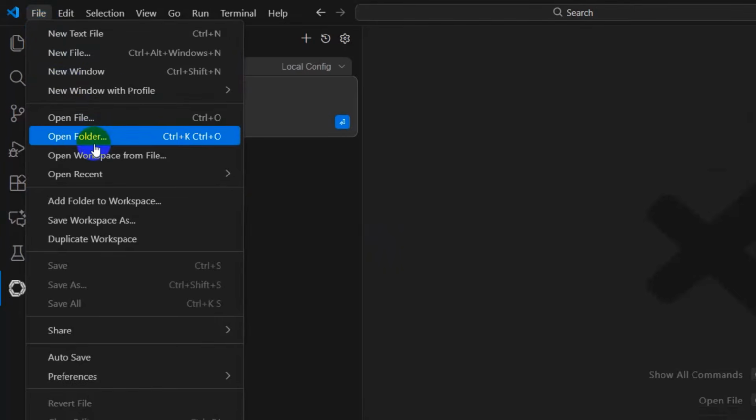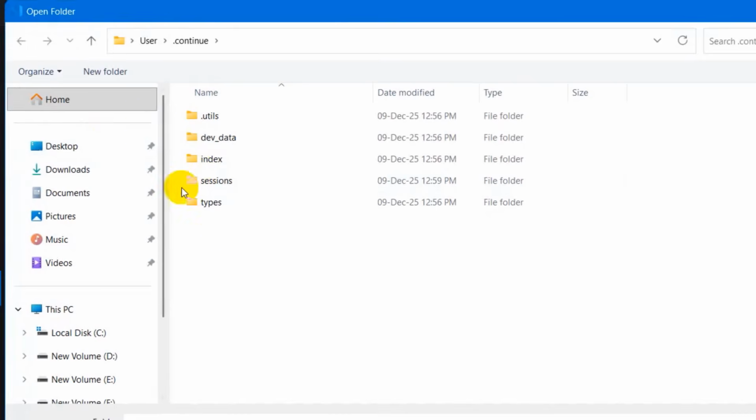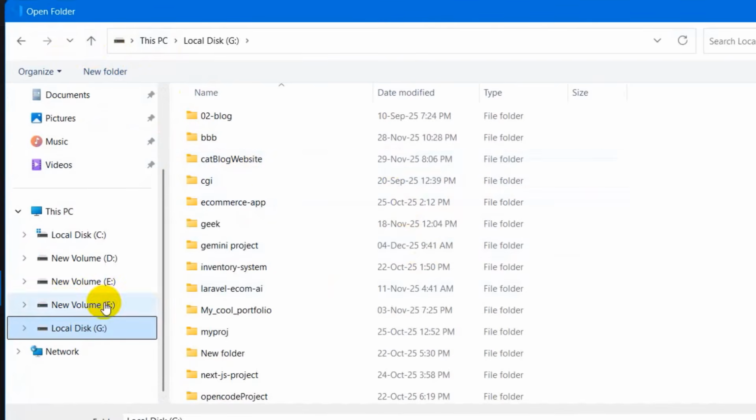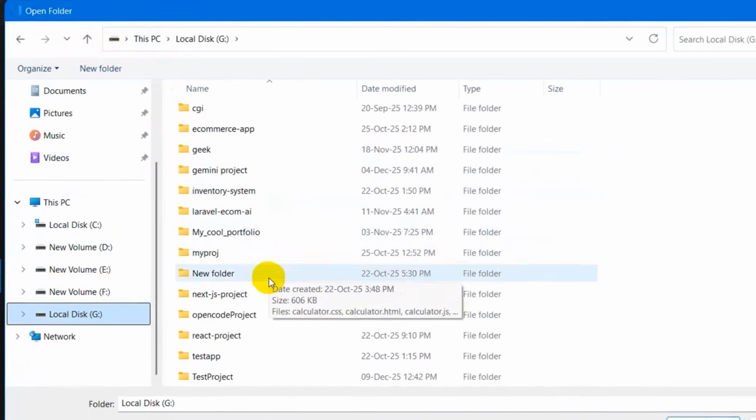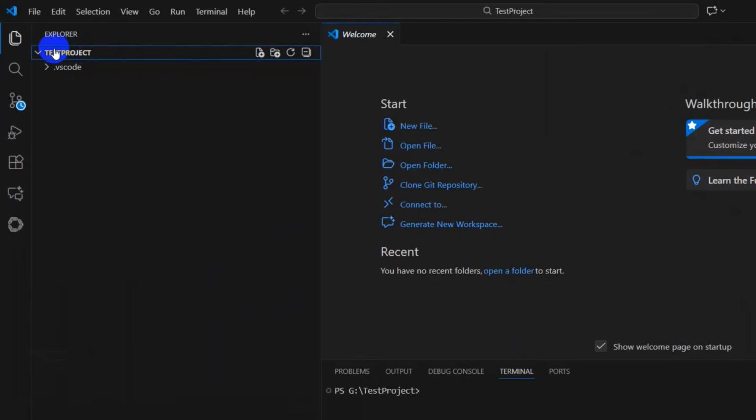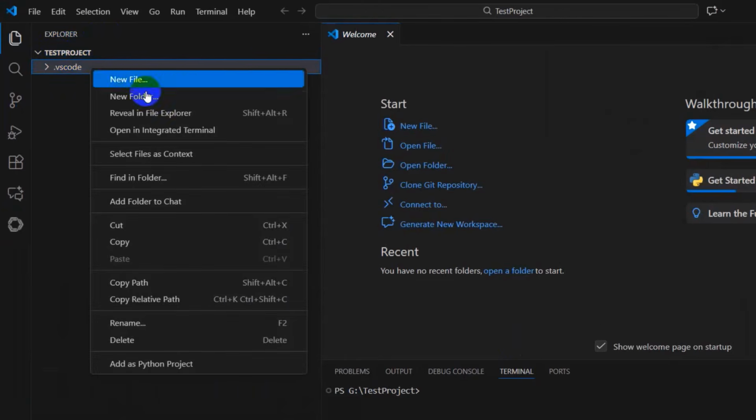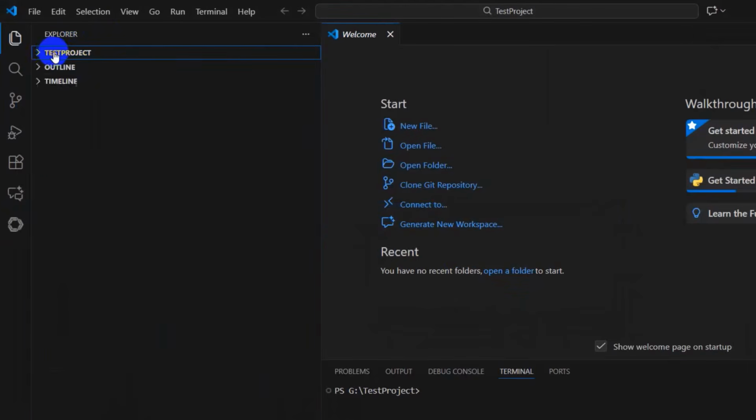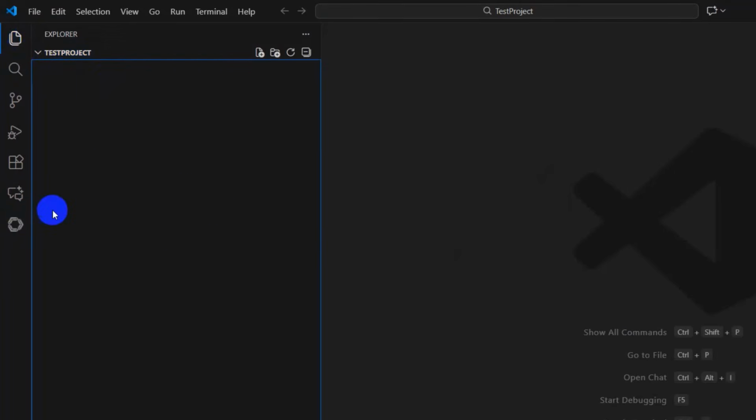Okay, let me open a project folder over here. I have a folder in my local disk G, and here you can see test project. I'm going to open this over here, and this folder is empty basically. There is a .vscode folder. Okay, let me delete this as well. So right now here you can see this folder is empty.